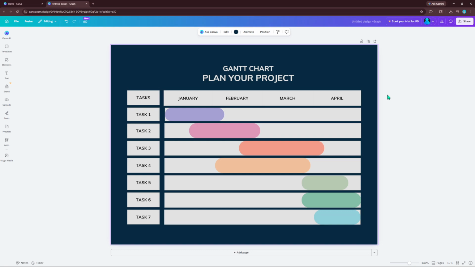Remember, practice makes perfect, so feel free to experiment with different templates and customizations to find what works best for you.